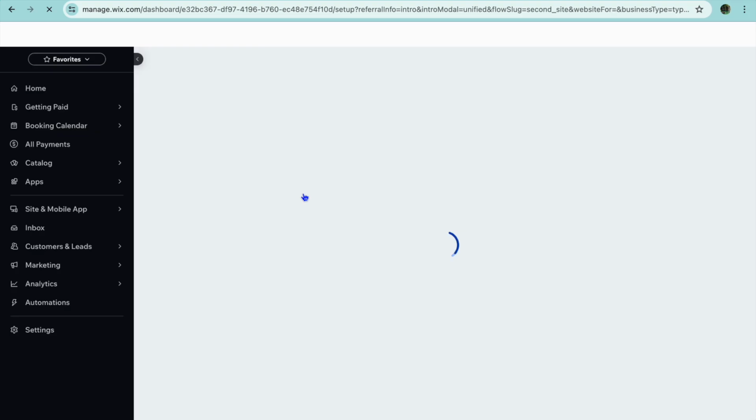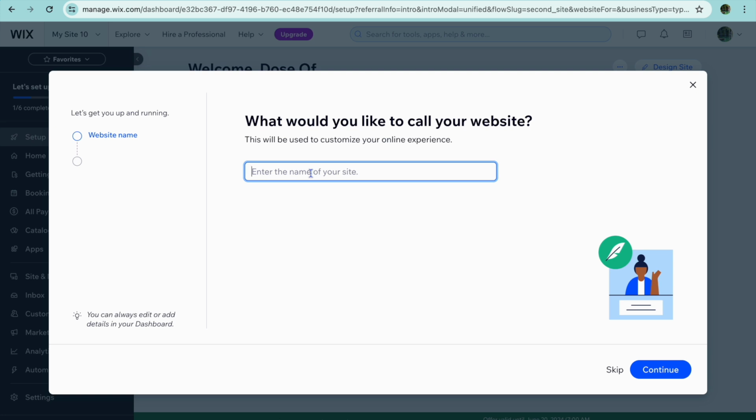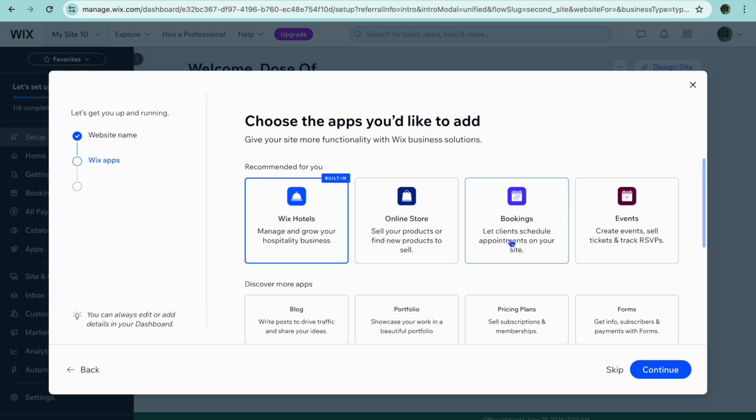Once on your dashboard, you'll be able to put in the name of your site. So we could name it Test right here. Then I'm going to tap on Continue. Then after doing that, you can choose the apps that you would like to use.